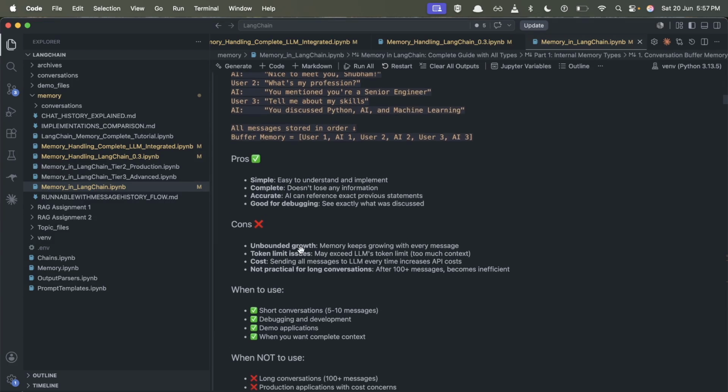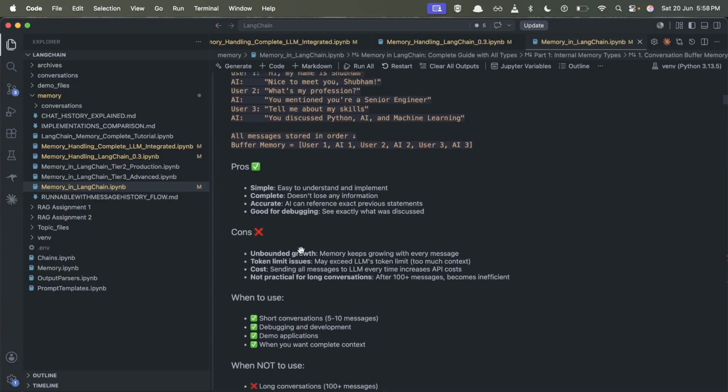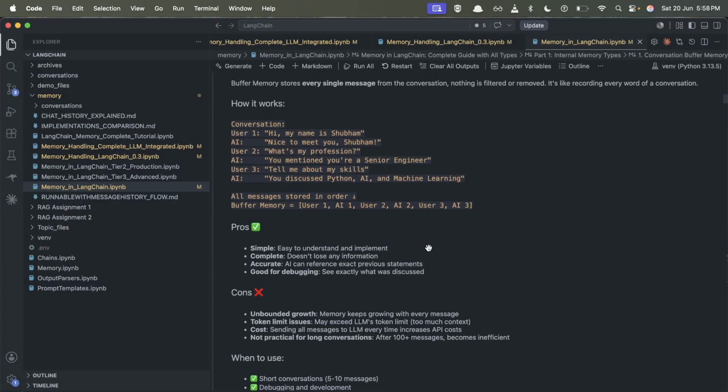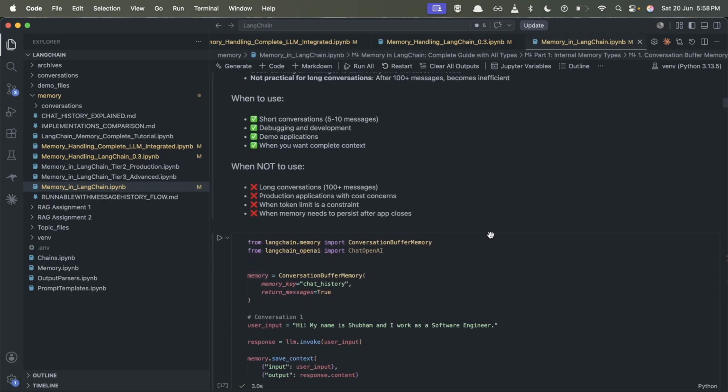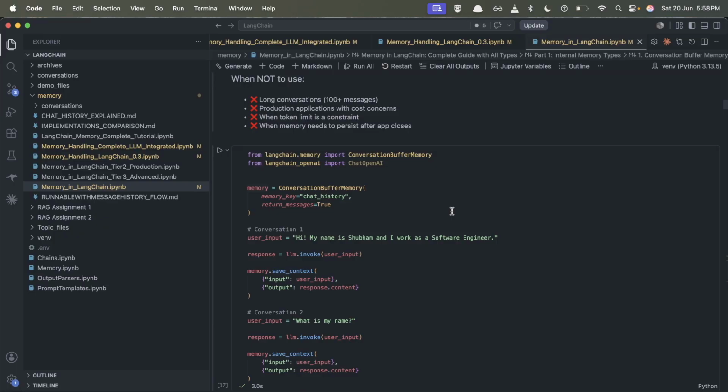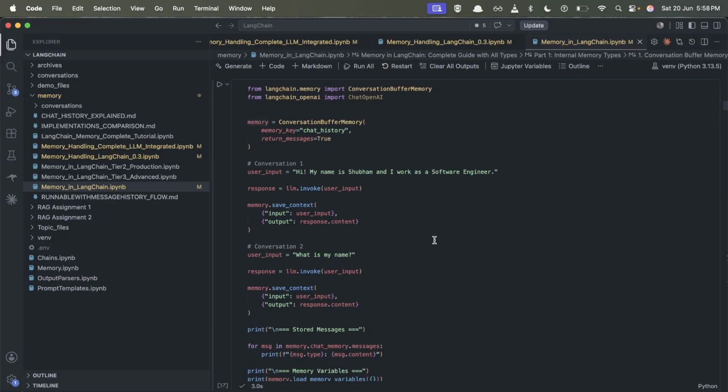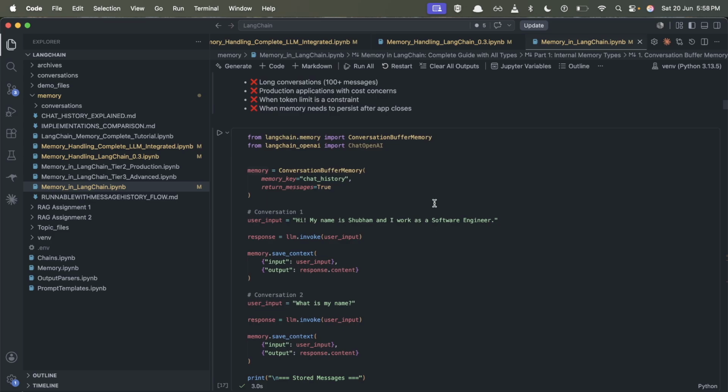I will not be going into the pros and cons and when to use and when not to use these classes because they are getting deprecated. I just want you to understand what these classes had in their implementation, so that when you are working with the newer classes provided by LangChain, you understand how they are different from these ones. All these classes do not work well with RunnableWithMessageHistory because they are supported in the older versions, and RunnableWithMessageHistory came with the newer version.